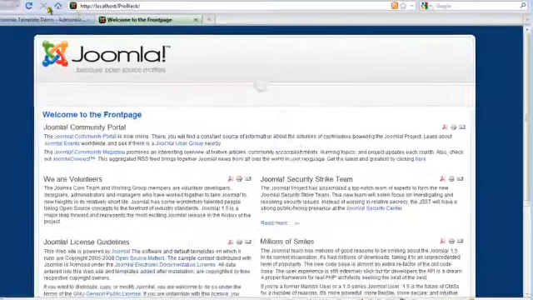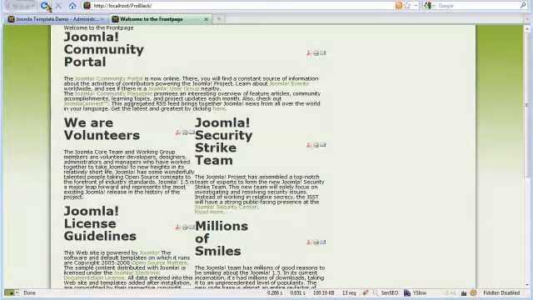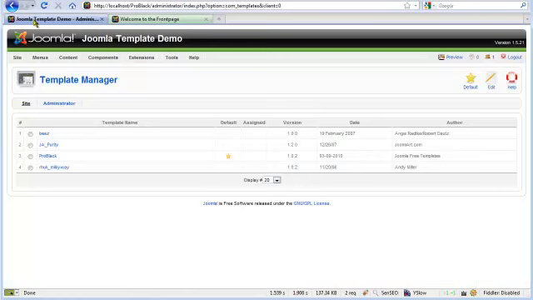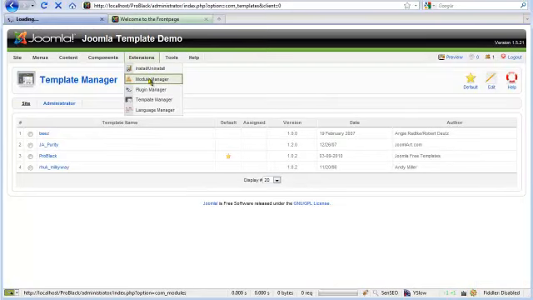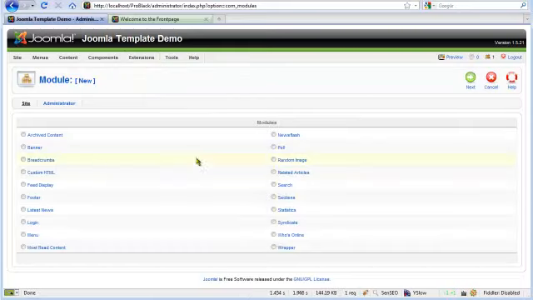Go to the front end now and take a look at what that looks like. So as you can see, there's no modules posted, but we've got the template theme installed. So in Module Manager, we'll start with installing the logo.